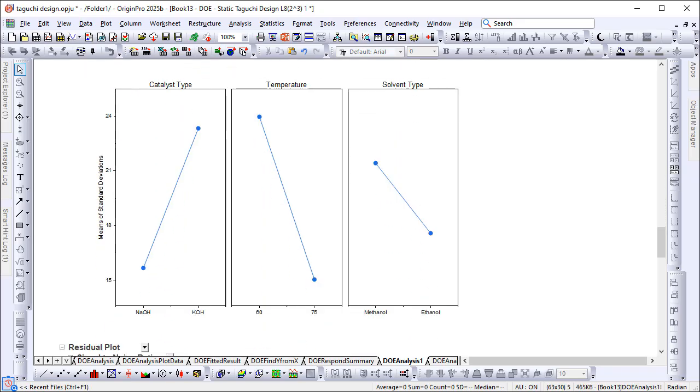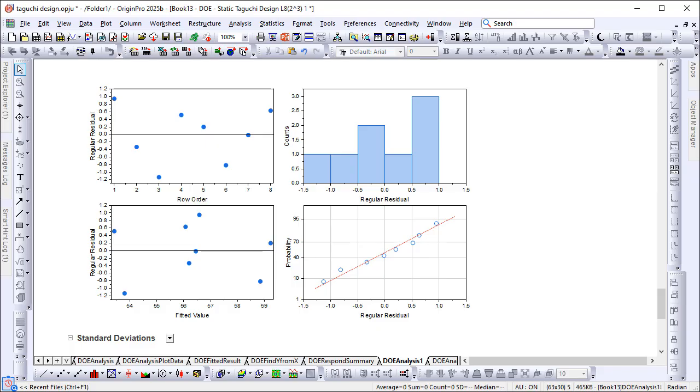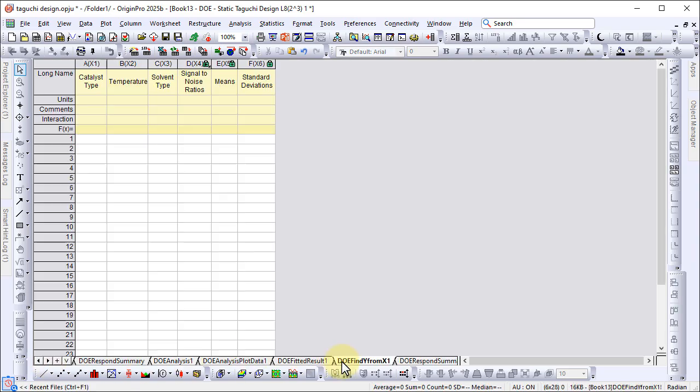Scroll down to the residual plots for the three measures. The residual plots do not show any patterns. The next step is to determine fitted values for the three characteristics, signal-to-noise ratios, means, and standard deviation. Click on DOE, Find Y from X1. Enter different levels for the three factors, catalyst type, temperature, and solvent. Values for the three characteristics will automatically populate.